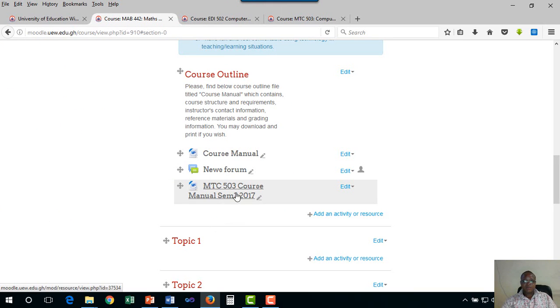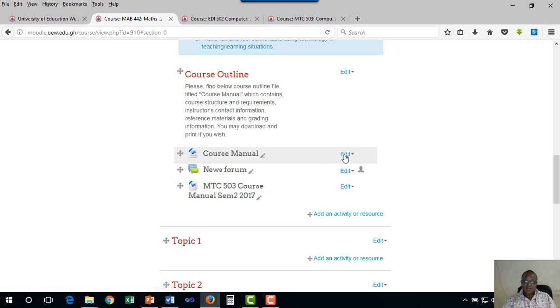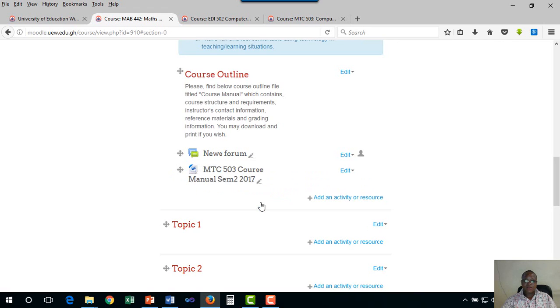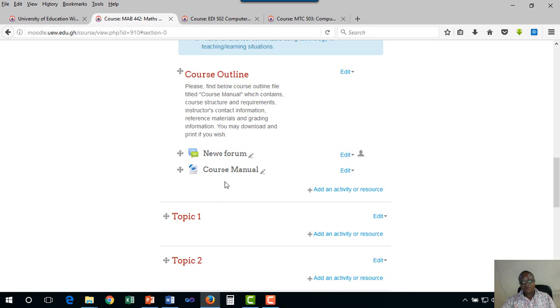Now you say this is course manual. If I want to edit it and make it course manual, I can just click on the edit title here. I copy this, and even you are having a screen tip: escape to cancel, enter when finished, so I enter. I can delete this. You can delete any block on the page. Then I come to the pencil here, click and paste. I want to change my course manual, so it has changed.